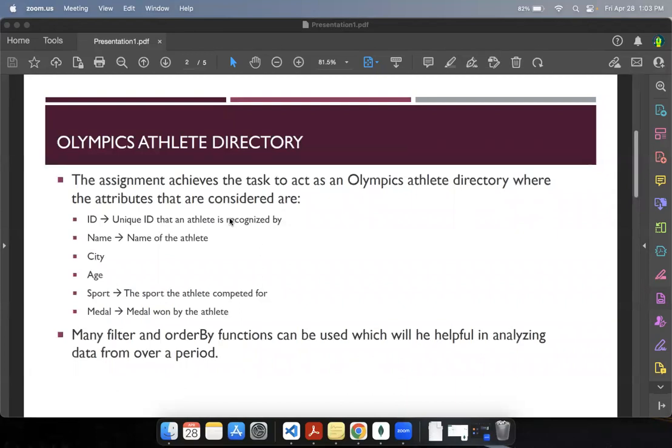The whole point of the assignment is to create an Olympics athlete directory where you can use commands to get data, which will help in analyzing the Olympics athletes' data over a period of time. The attributes considered are the ID of the athlete, since every athlete is recognized by a unique ID, and then the name, the city, age, sport, and the medal they would have won in the sport they competed for.